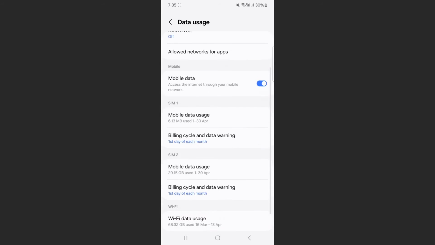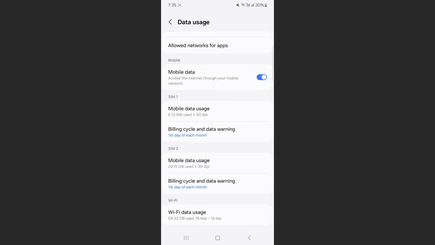And if you scroll down a little bit even more, you can see that I have two SIM cards. Now, if you have a dual SIM mobile device like me, it's going to appear as SIM 1 and SIM 2. If you only have one SIM card, then it's just going to be SIM 1. Now, what you want to do to turn off the data warning on Android is choose which of the SIM cards you want to turn the data warning off for. So in my case, I want to turn off SIM number 1.